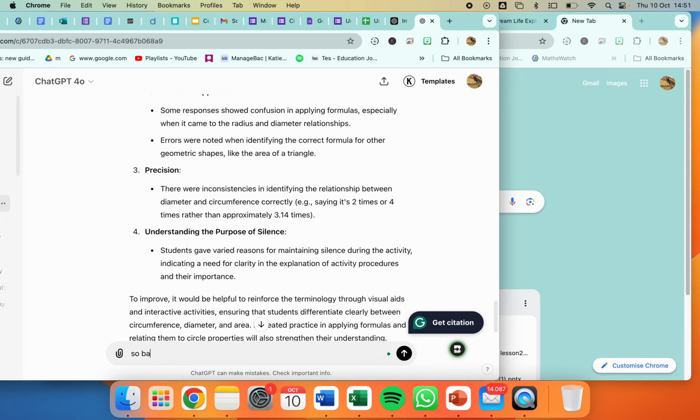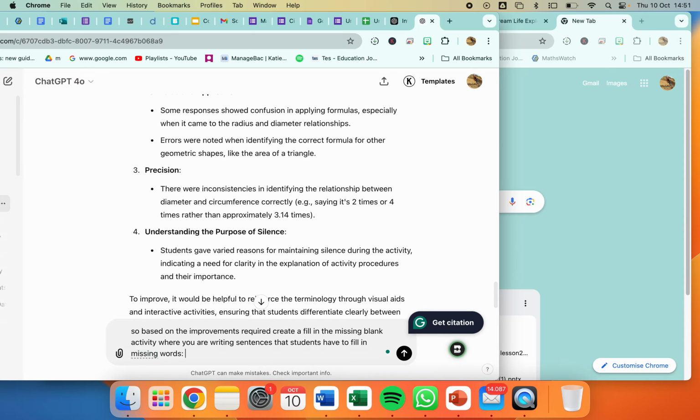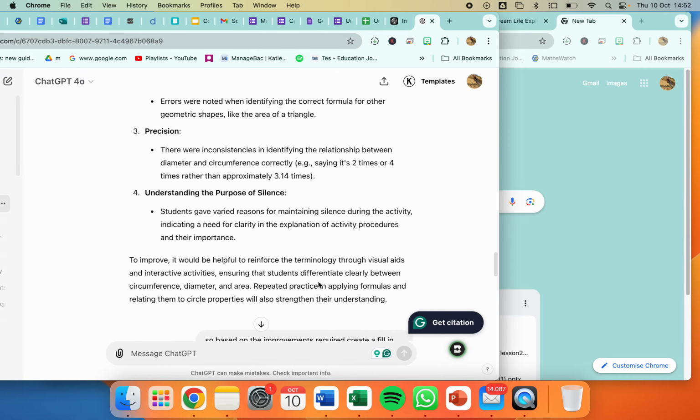So based on the improvements required, create a fill in the missing blank activity where you are writing sentences that students have to fill in missing words. That's a good activity I could start with.